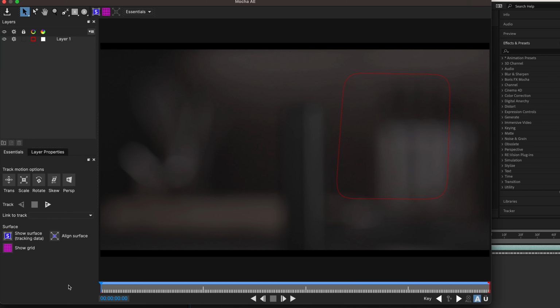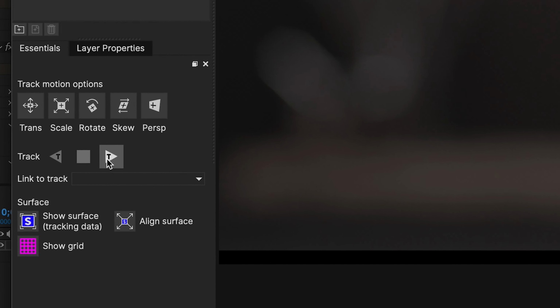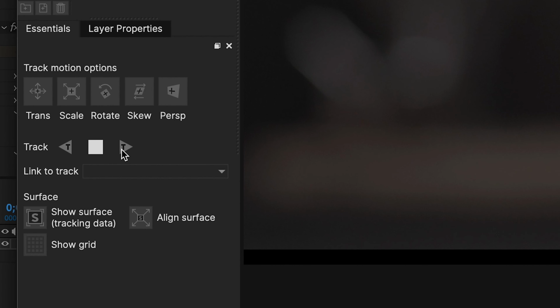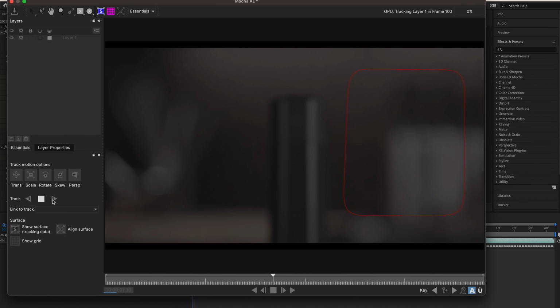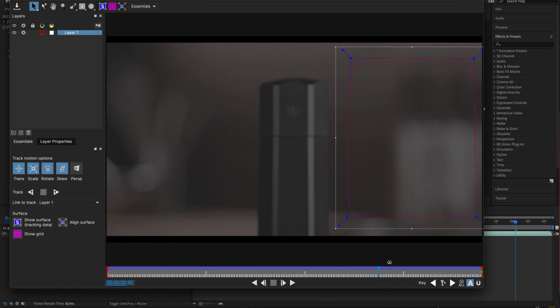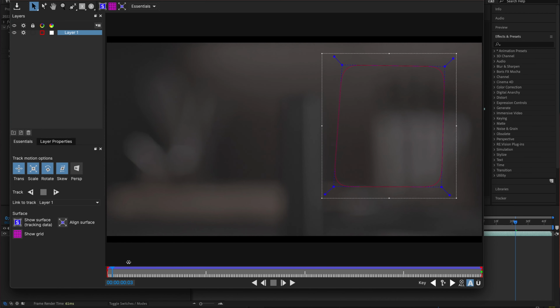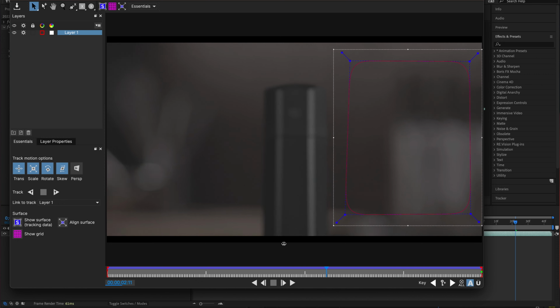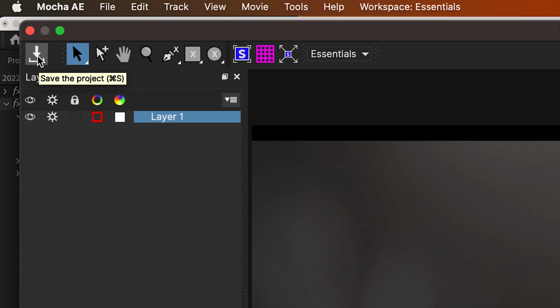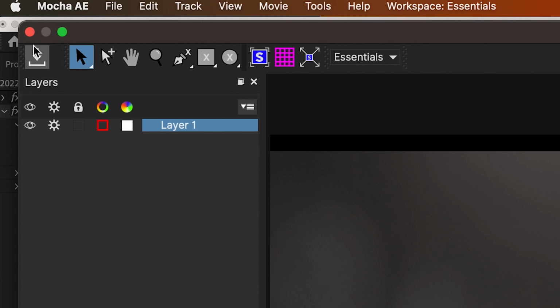So now that I have my mask here, I'm going to go over to this left side and just hit this track forward arrow. So there you have it. Mocha has just successfully tracked through my clip. If you go down to the bottom here and scrub through, you can see how good of a job it did tracking the background. Once you save it, you can go ahead and just exit out of the Mocha window.